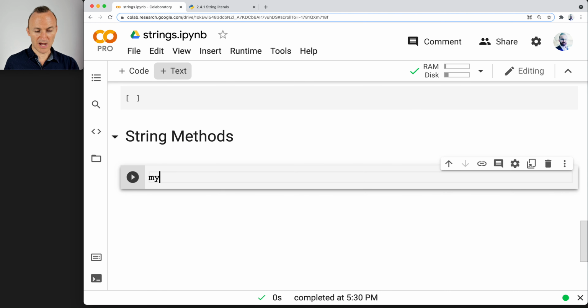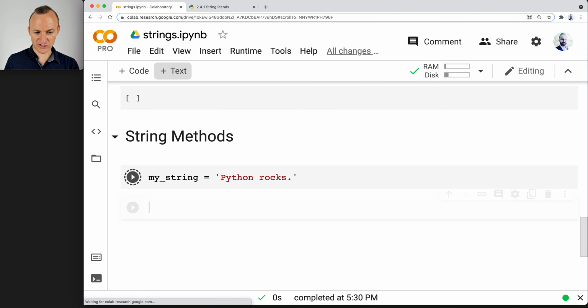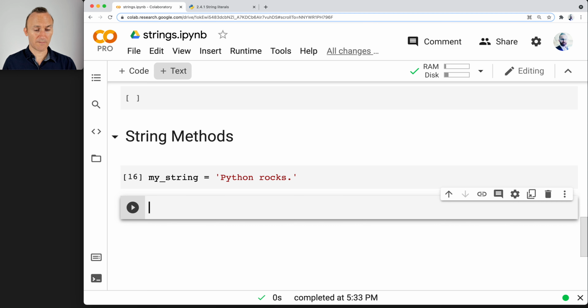Okay, so my string. Now, code along with me. I want you to pick out whatever string you want, right? You can use single quotes, you can use double quotes, and you can put anything you want in between. You could even use triple quotes if you wanted to. So my string is going to be Python rocks. Okay, and I'm going to put a period after it. Okay, so that is a string, and if I press Shift Enter, it's stored as a string.